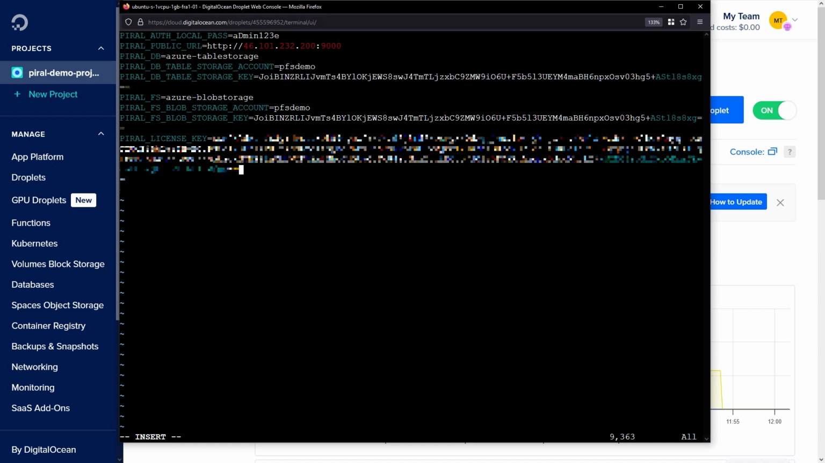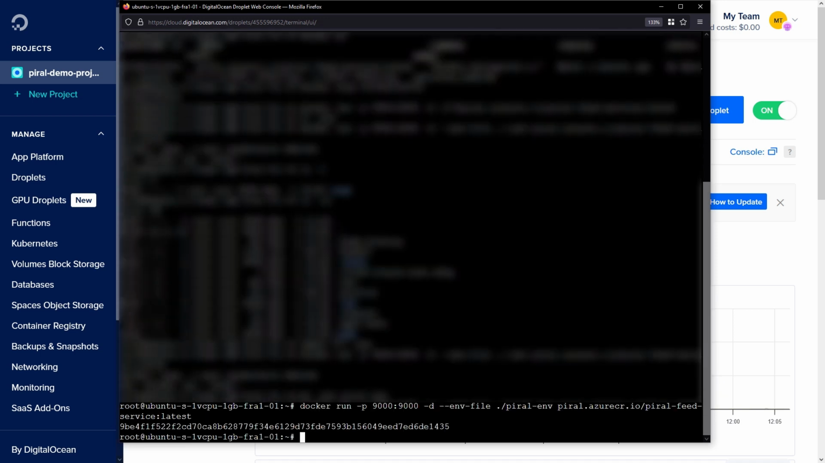Once you confirm that everything is running and available on the internet, it's time to finish the configuration of the image. For this, we created a new file called Piral.env, which contains a set of environment variables to use inside the Docker image. Once everything is configured, we can run the image again, this time supplying the --env-file option pointing to the Piral.env file.